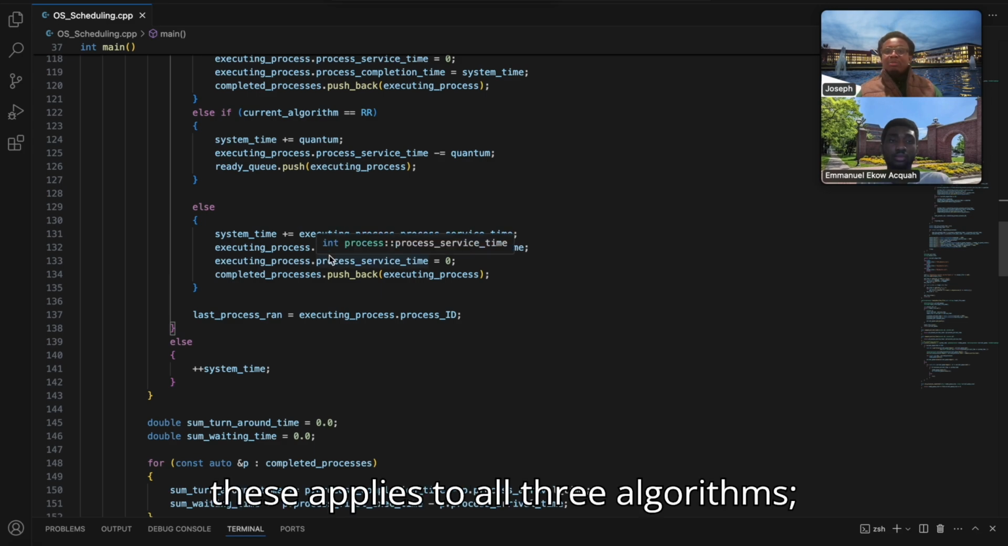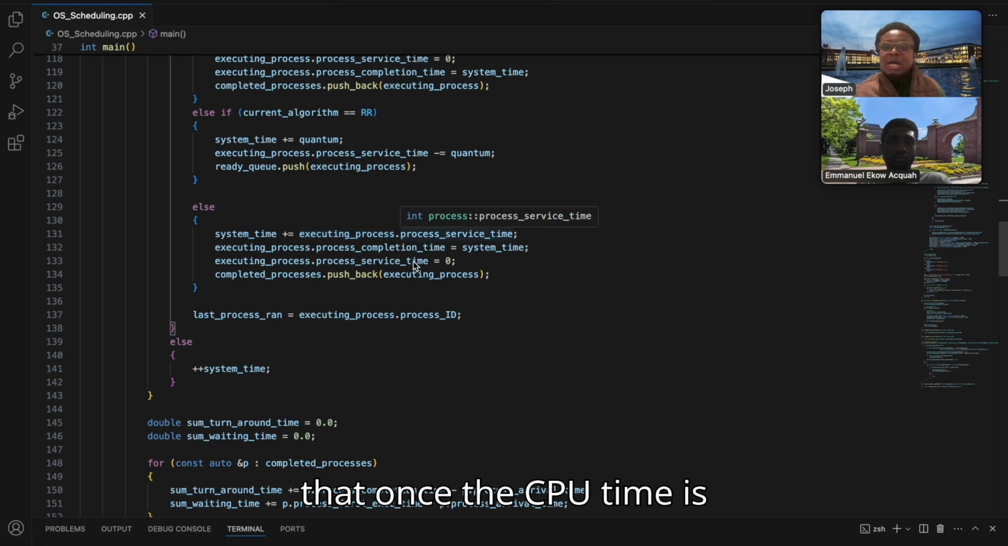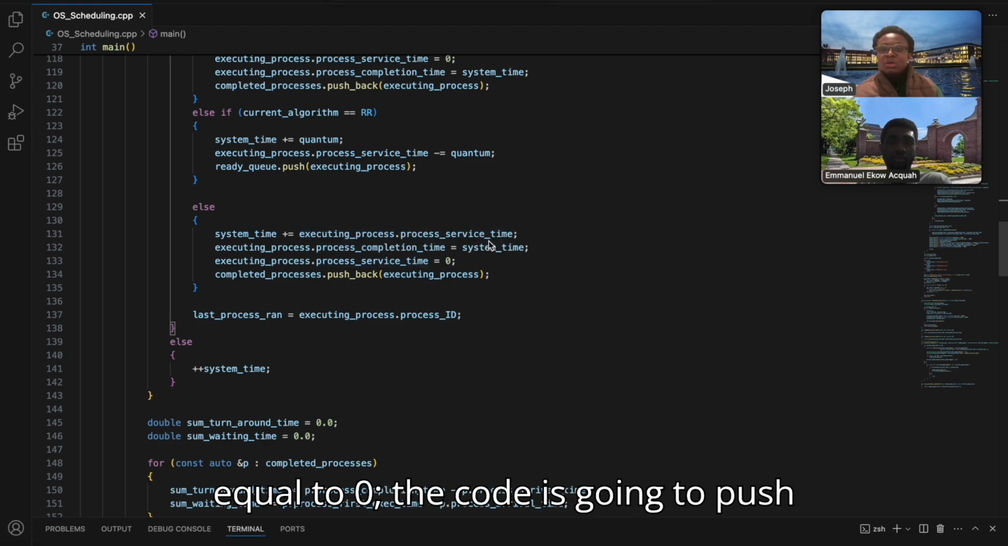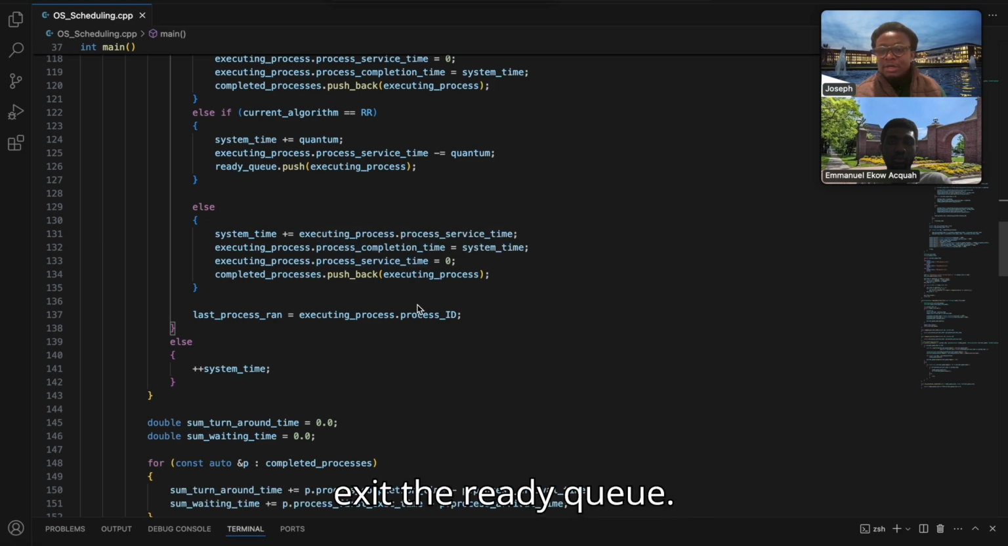The rest of these applies to all three algorithms, because what is going to happen here is that once the CPU time is equal to 0, the code is going to push the process to complete and is going to exit the ready queue.